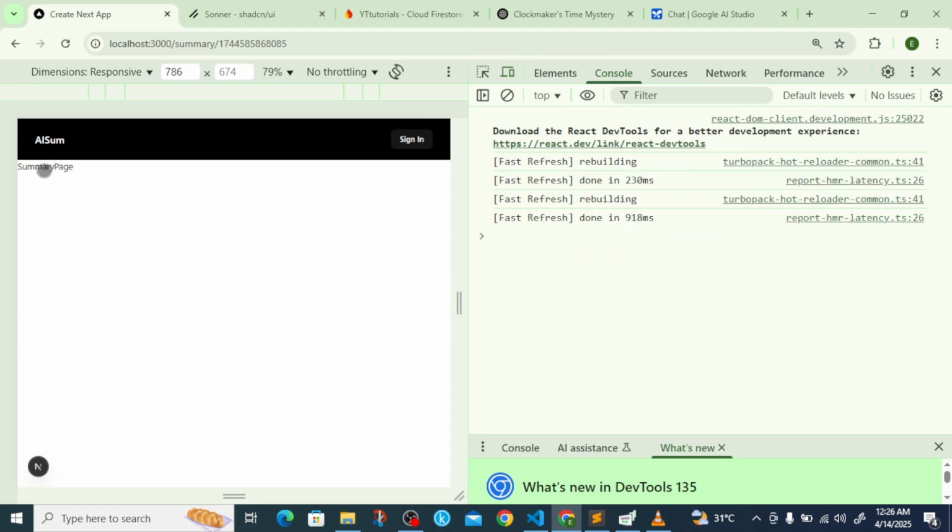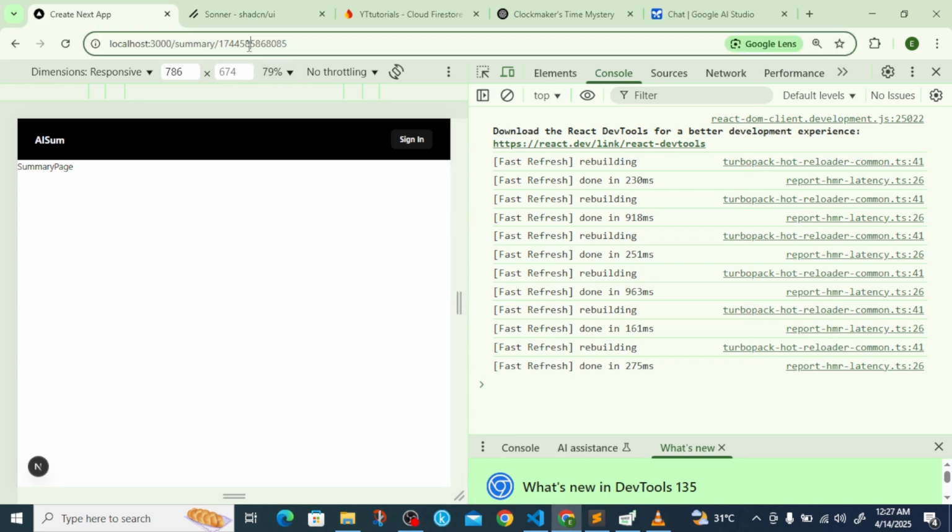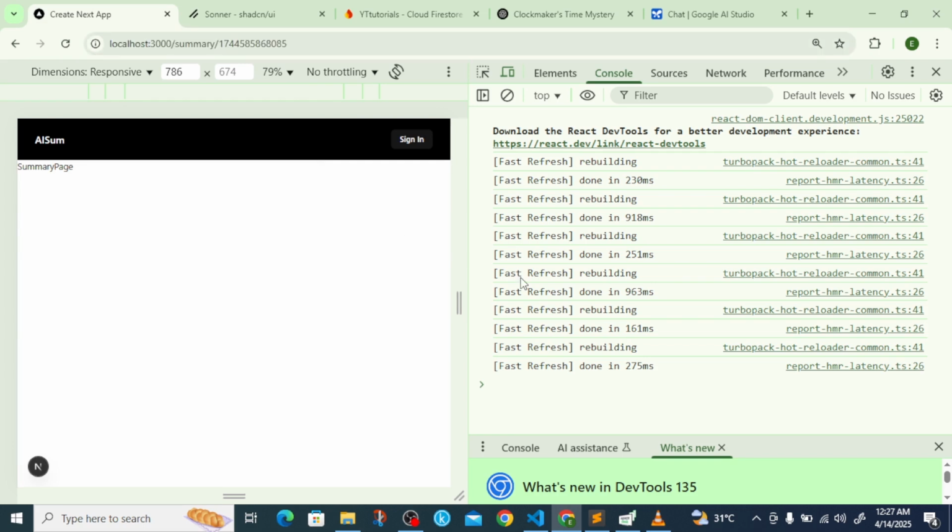And here, as you can see, we have this summary page. So now, before we start designing this page, let's actually try to see if we can get that particular summary based on this ID here. Now let's go back to our code.